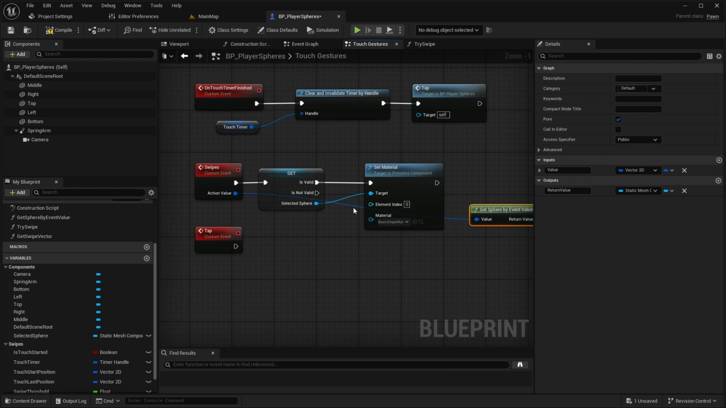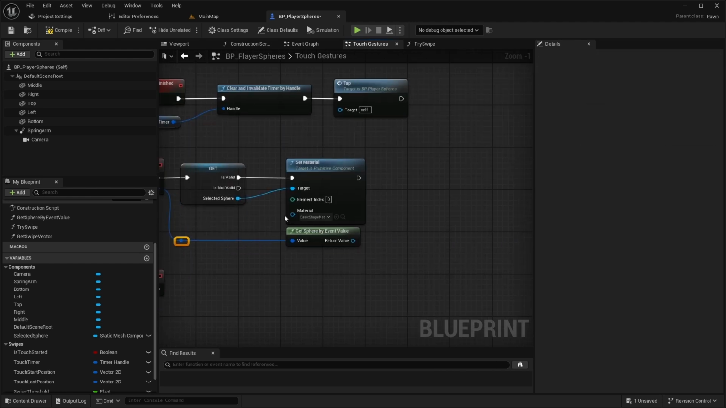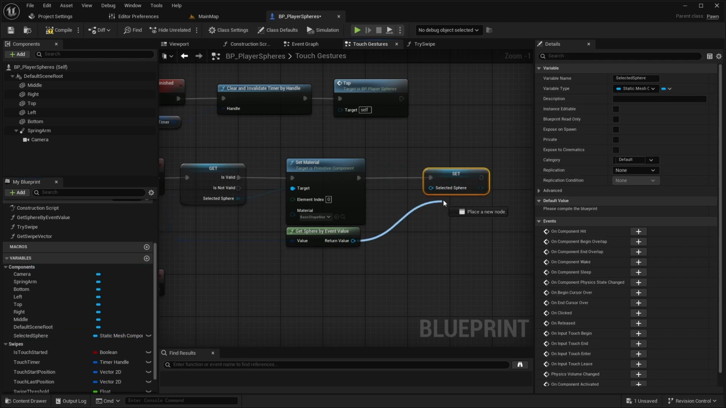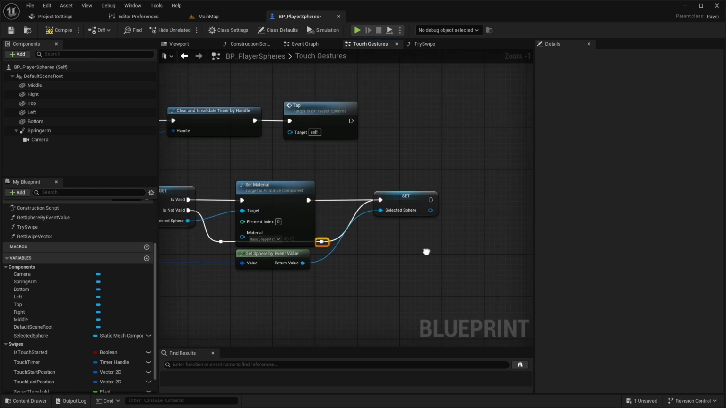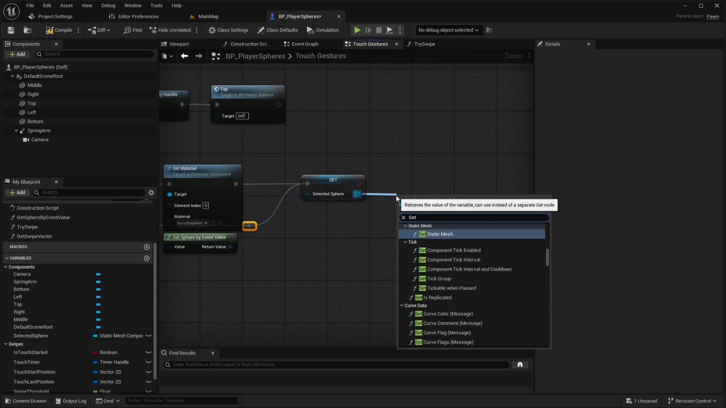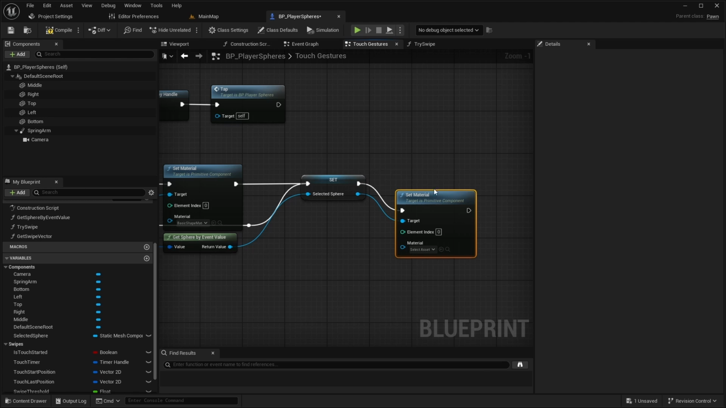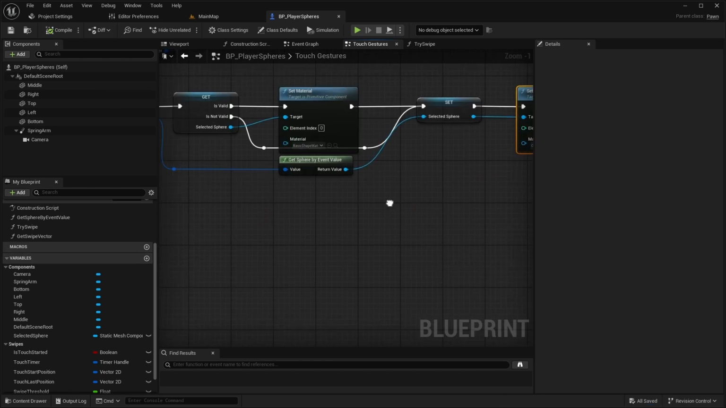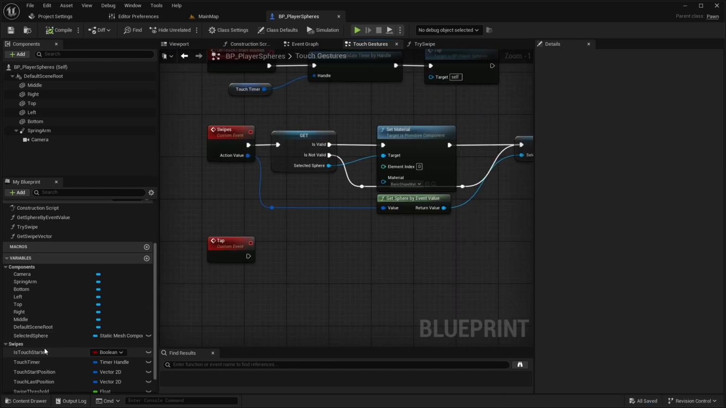Next, call getSphere by event value using the action value to update the selected sphere. Even if the value wasn't valid before, we will update the sphere and change the material. For the tap event, we will treat it as a swipe event with a 0 vector.